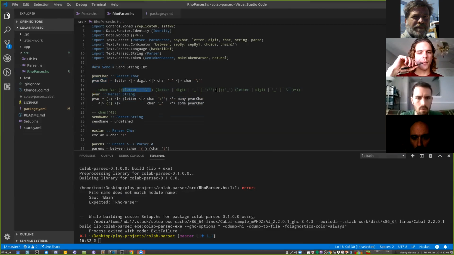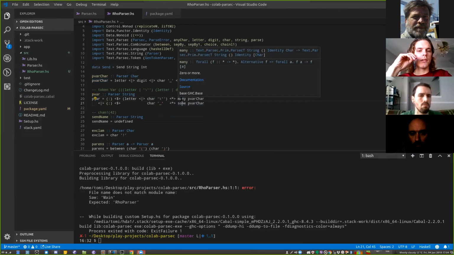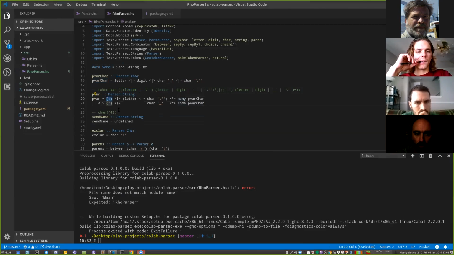So here you have many letters or digits. It can start with these characters and then be followed by many of this one, and it can start with underscore and have some other characters. But I'm using some here, because some is one or more, and many is zero or more. So you're doing the same thing, combining a character with many other characters. It's very similar to a list, and this is why I'm using the cons constructor of list here.